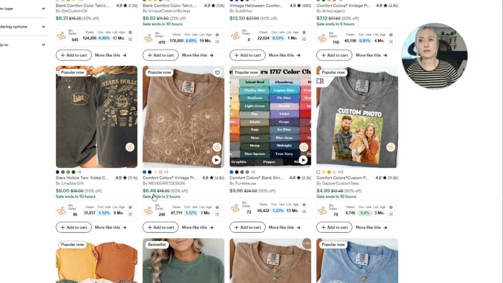Same with this one, $6.48, $9, $4.99. That's super cheap. There's no way your shirt is only going to cost $4.99. So you're going to click on one of these to see what I'm talking about.